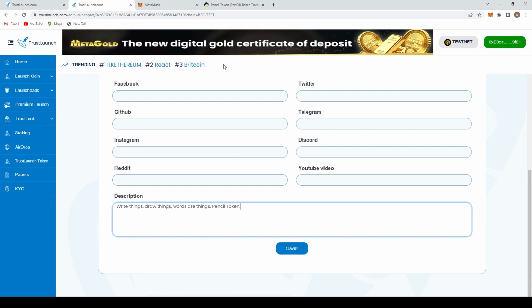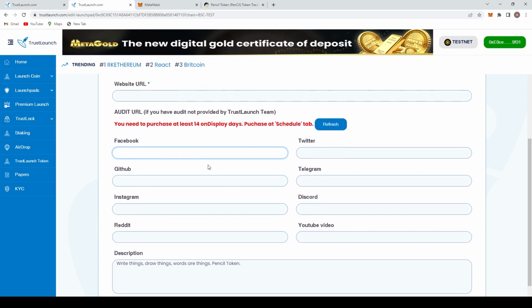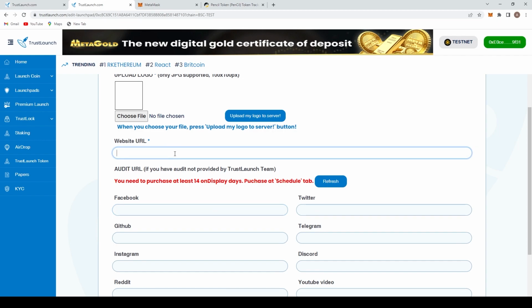And then you can fill out some social links here: Twitter link, Telegram link, your Discord link, a YouTube link, maybe a Reddit page if you've got one, a Facebook page. You can punch in your website. I'll just put pencil.io, probably not a website. Hang on, there we go.